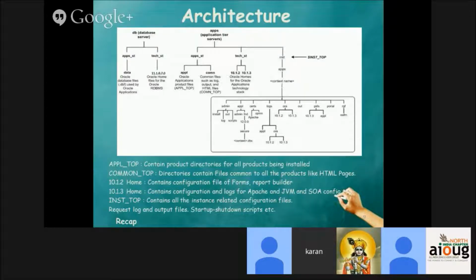The next one is the Common Top. Common Top, generally, as the name suggests, contains the files which are common for all the application tops. Basically, it has all the HTML pages which are generic to all the application tops.